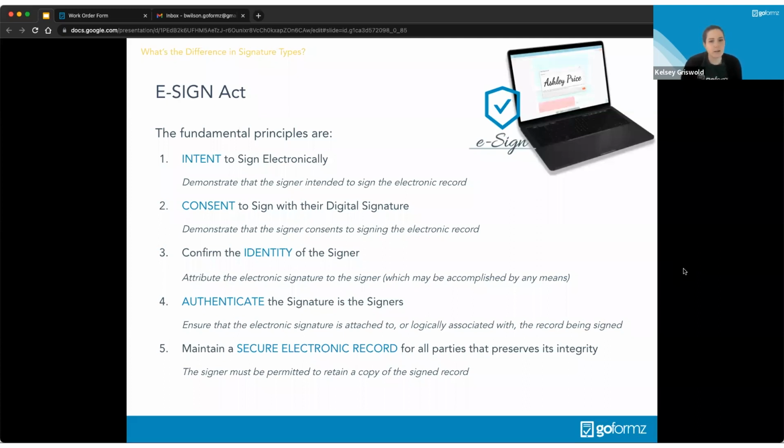Next is confirming the identity of the signer, making sure we know who is signing this form and making sure that they're an appropriate person to sign this form. And that goes hand in hand with number 4 there, with the ability to authenticate the signature. We want to authenticate that the signature being signed on the form is belonging to the person that we identified as the signer.